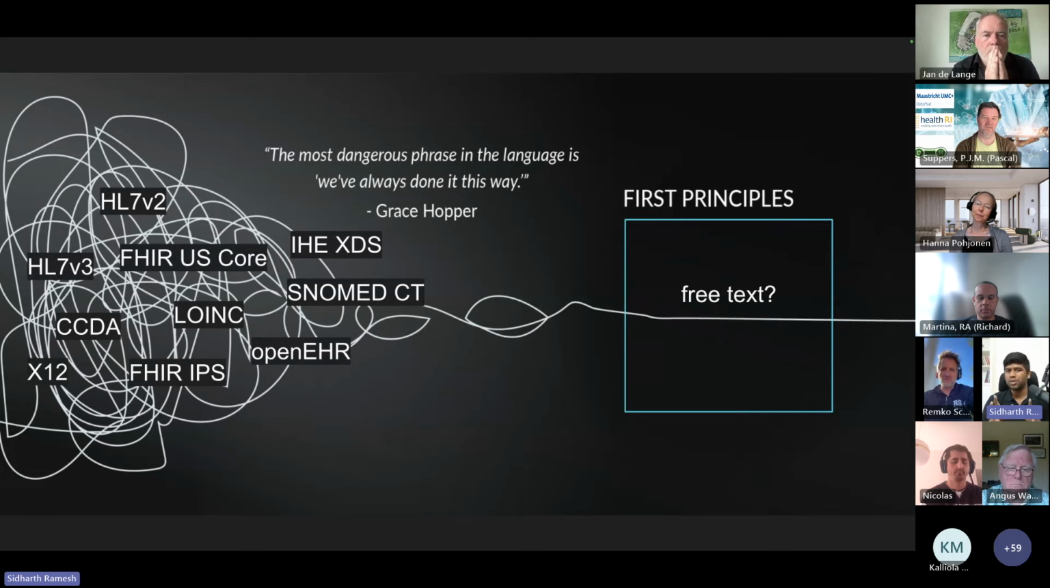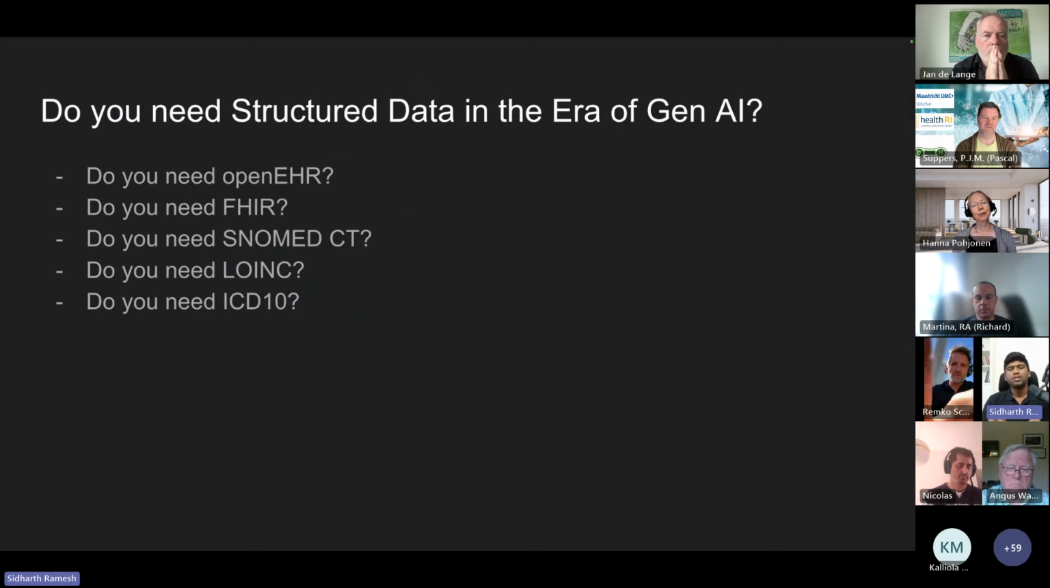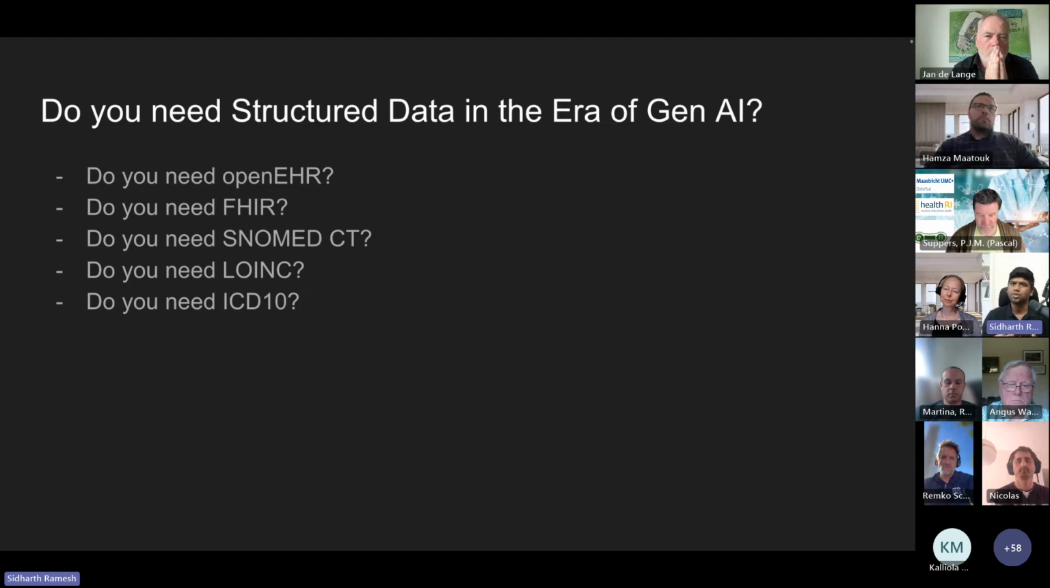I don't know the answer to this, but this is a thought experiment. Do you need structured data at all in the era of Gen AI? Do we need openEHR? Do we need FHIR? Do we need SNOMED-CT? Do we need LOINC? Do you need ICD-10? Do you need any of these things in the era of generative AI and of large language models? And again, we are just seeing the start of this new foundational type of computing, and it's only going to get better and better from here. So GPT-4 or whatever large language model you have today is going to be the worst it's ever going to be in the history of what we've now started off, right?